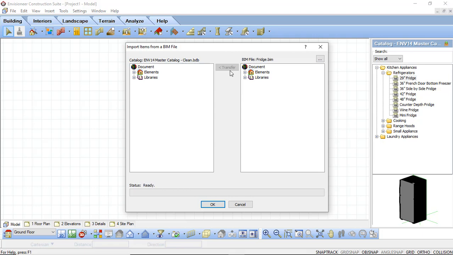So now what we're going to see is on the right-hand side, we're going to see the elements that are in that particular BIM file. And there's that counter depth fridge. And if you notice, the transfer button is now pointing in the opposite direction.